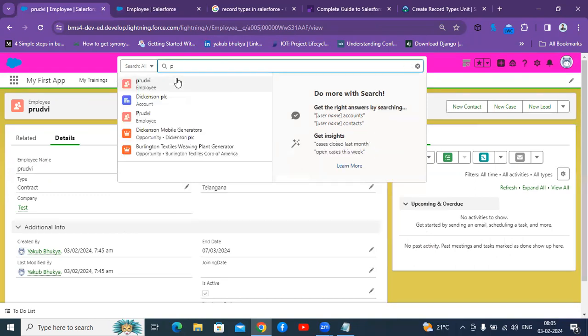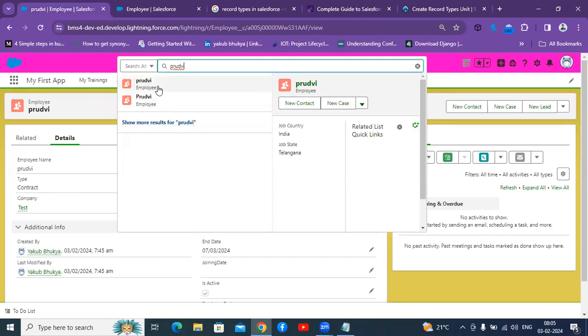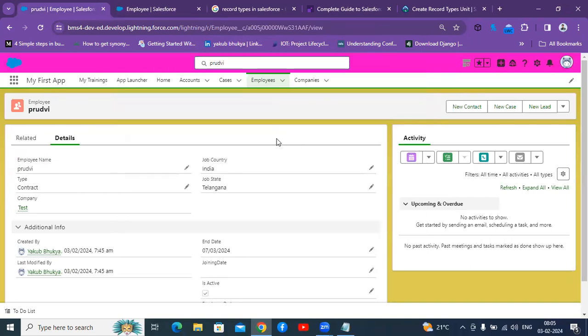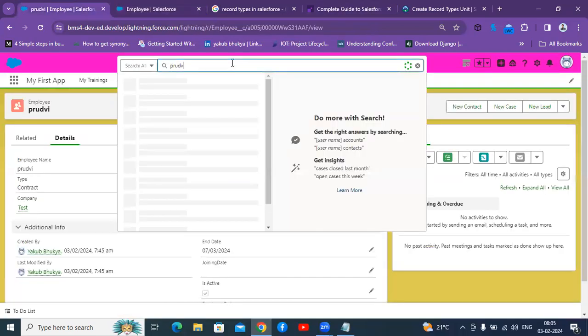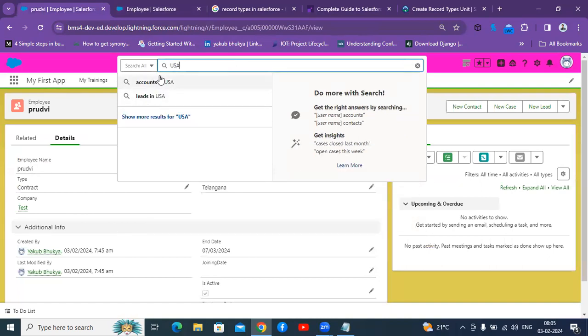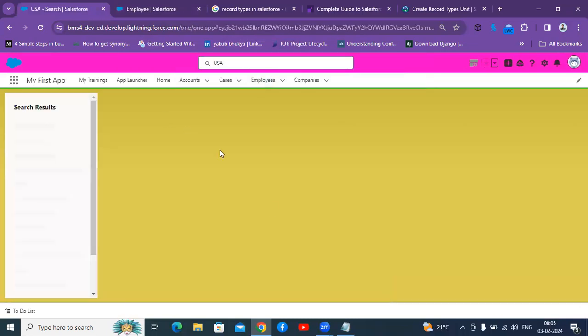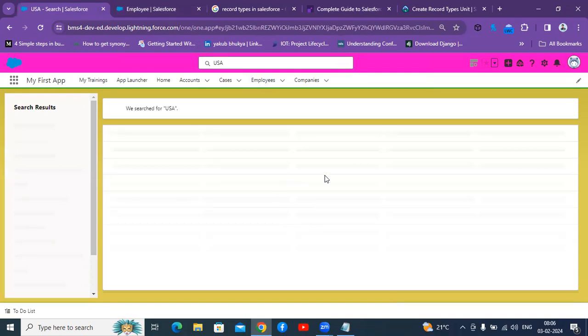Let's suppose if I type Prithvi here, it will give employee records as well. Let's suppose while searching this, if that employee name field is not available in this search layout, that record won't come up. Let's suppose job country. If I search USA here, you can see it is showing accounts in USA, leads in USA, show results in all. I have to see all the results.